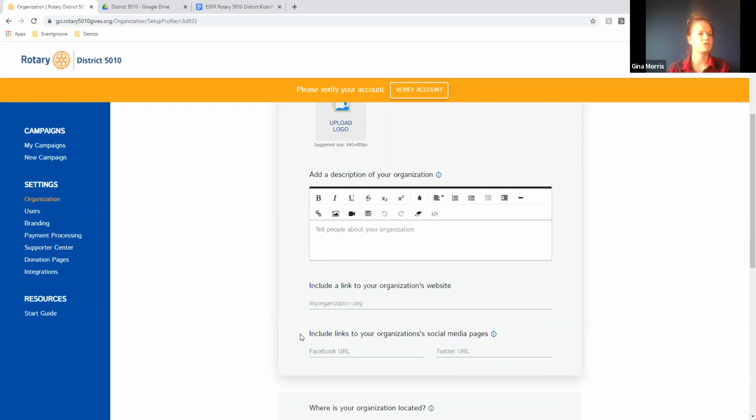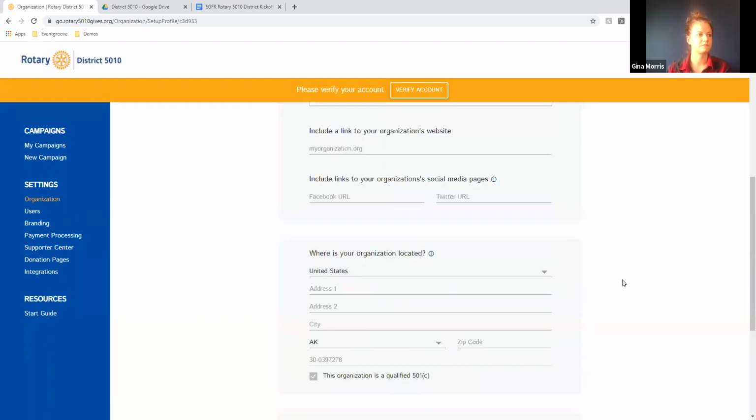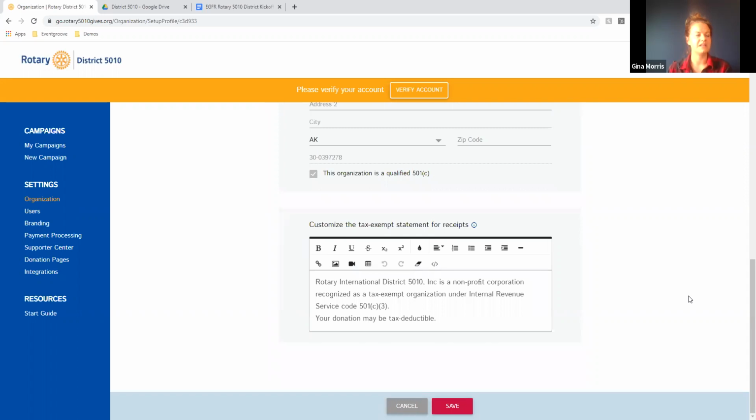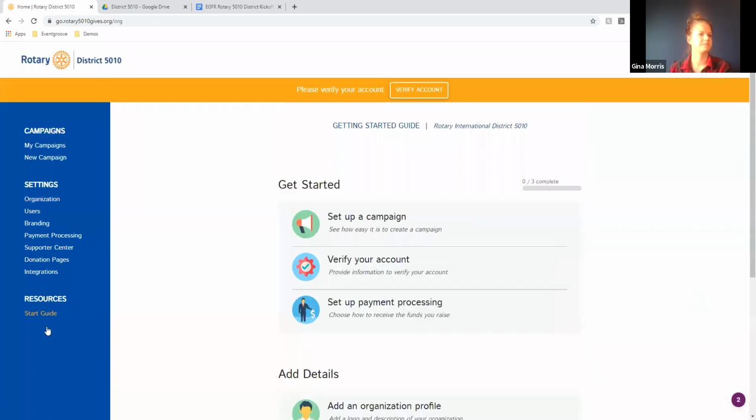If you have a website or any social links, you can also add them here, as well as the physical address of the club as well. And then last at the very bottom is customizing the tax receipt, the tax exempt statements on the receipts. This is a default statement that will be applied to all of your campaigns going forward, but you will have an opportunity when you're creating a campaign to overwrite that and write a more specific tax exempt receipt if you need to. So we'll hit save and we'll hop back over to that start guide.